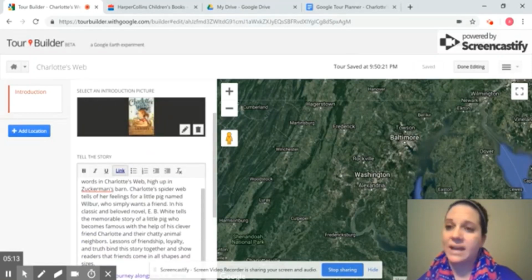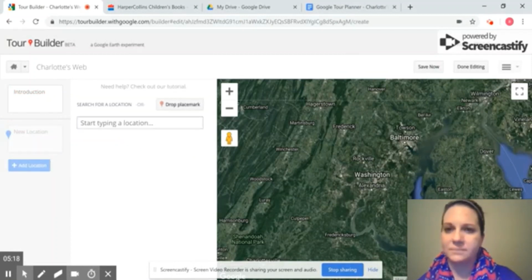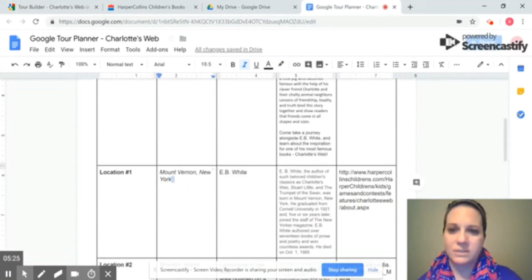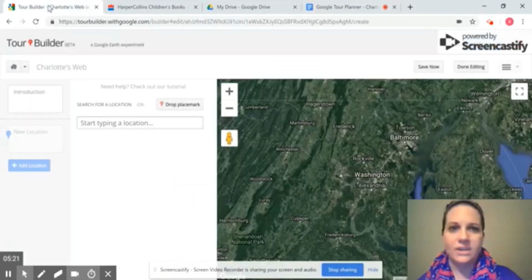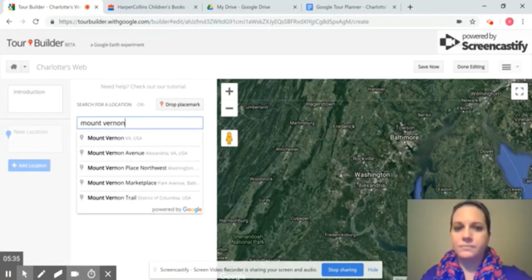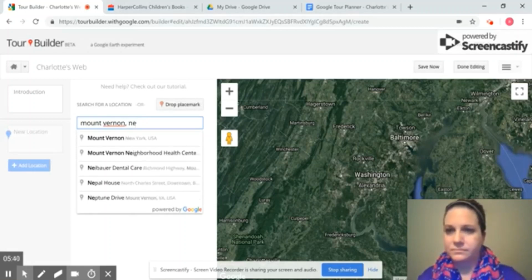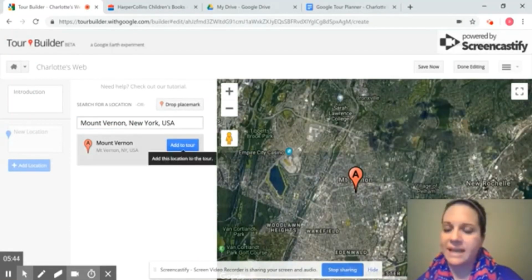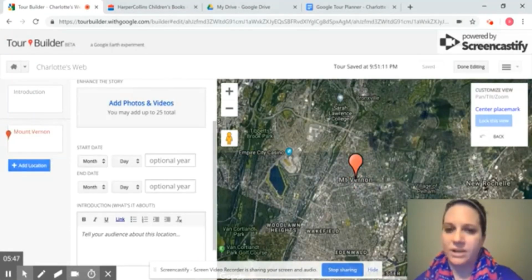I'm going to go to add location and just continue along the planning that I've already done. So it says to search for a location. So on my planner back over here, I decided my first location was going to be Mount Vernon, New York. So I go back to Tour Builder in my tab here, and I'm just going to put in Mount Vernon, New York. And it will take me to that location. I'm going to click add tour and it will put it over here to my tour.